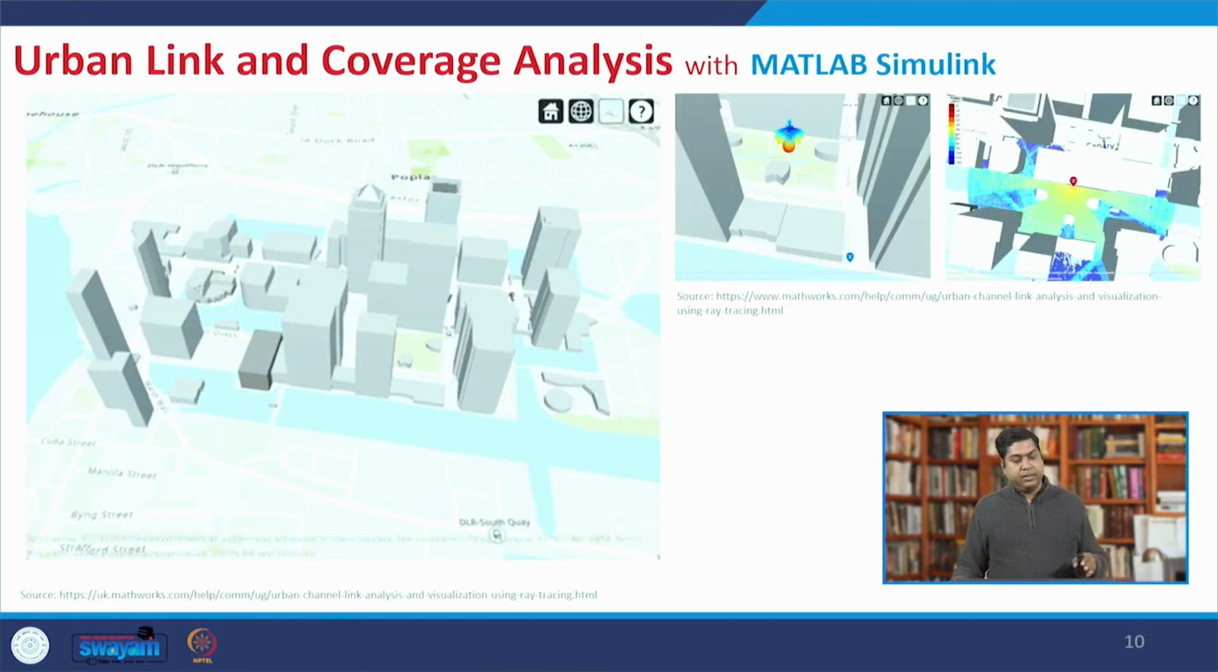Now, in the next few slides I will show you some such applications, and if you are interested in this, I have also given the URL for all these images that I have picked up.